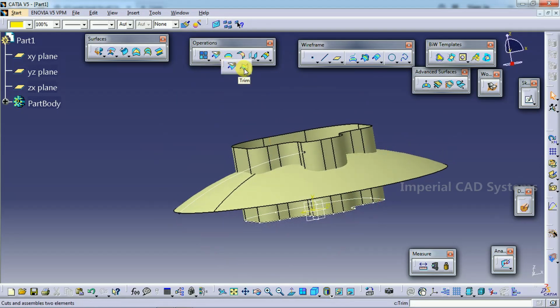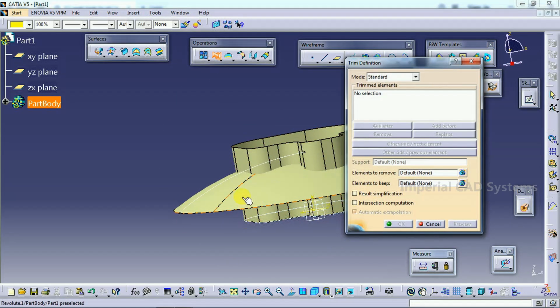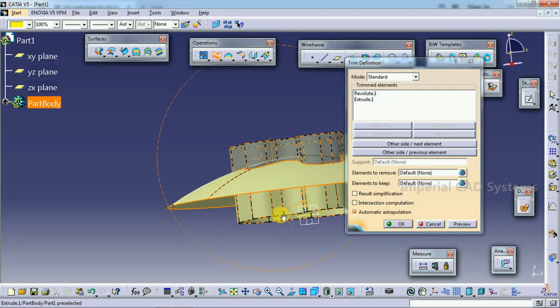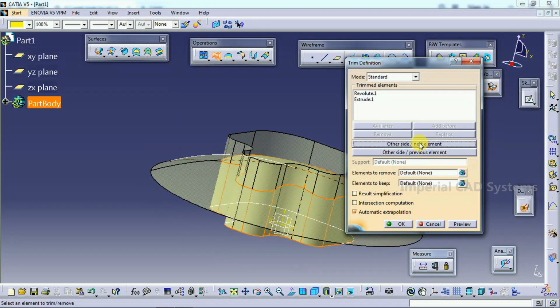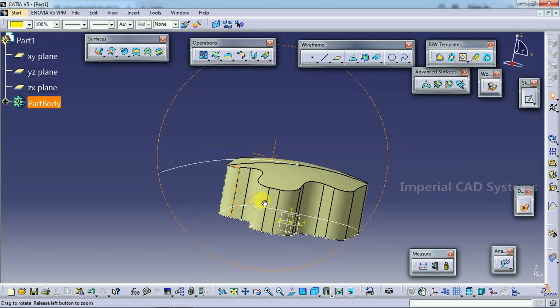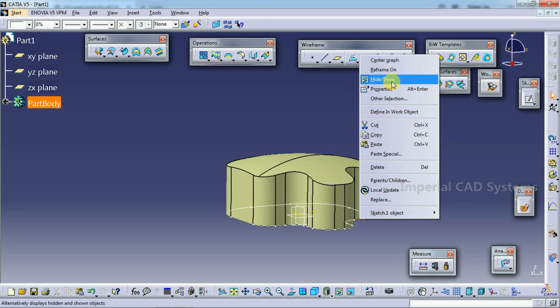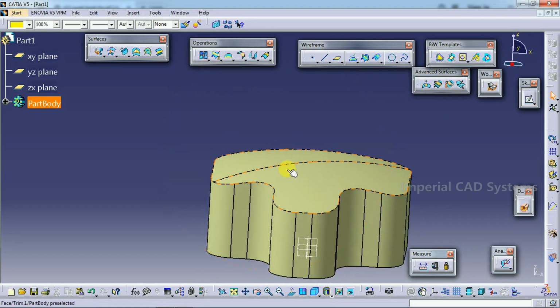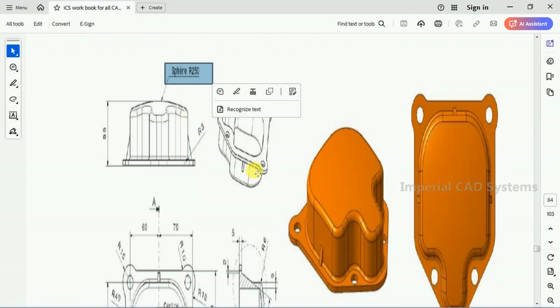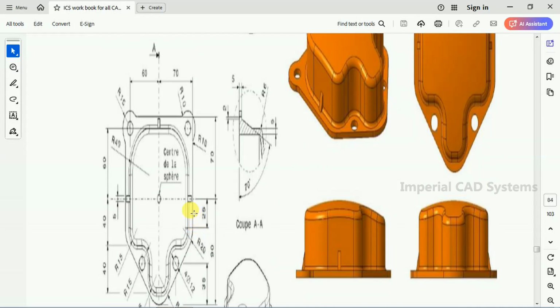You can directly use trim option. Surface 1, surface 2. This both we need. I hide this. This one I hide. And its thickness. Thickness here it is shown. In this detail view, here somewhere 5 mm it is shown. So what I do is I offset this.